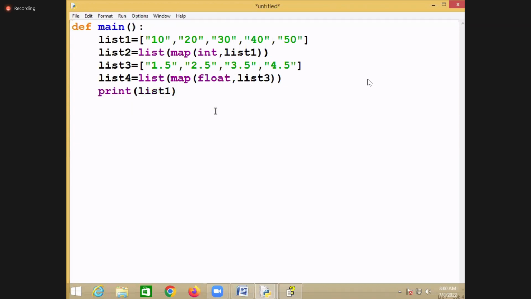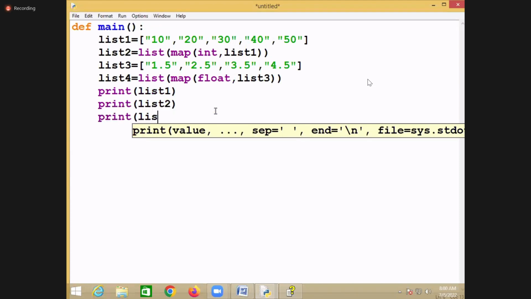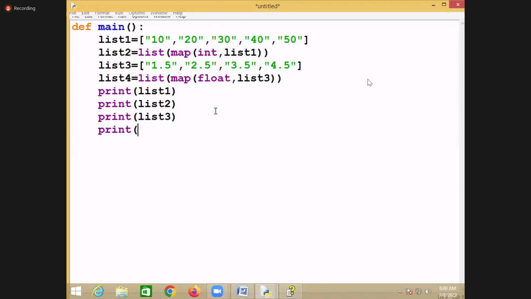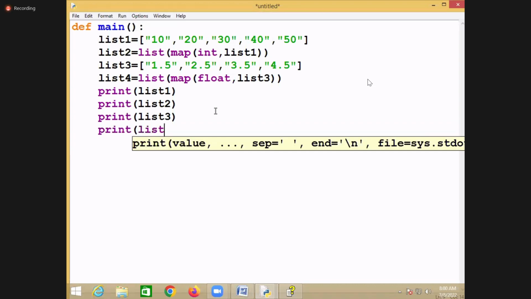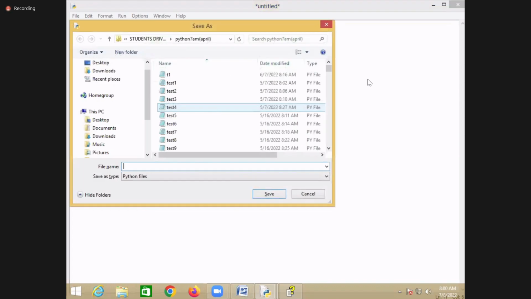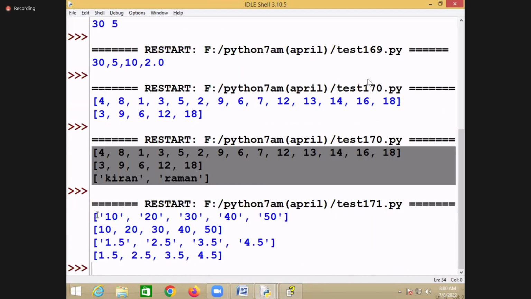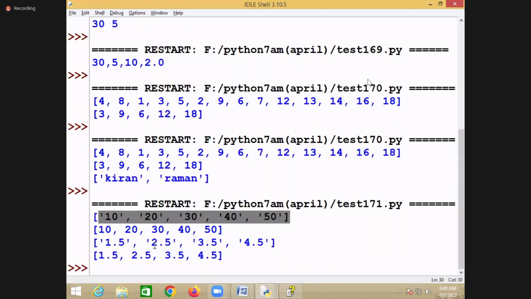I just print list 1, list 2, list 3 and list 4. Now you can see this list is having strings, and the strings you are converting into which type? Integer. And these strings you are converting into which type? Float type.